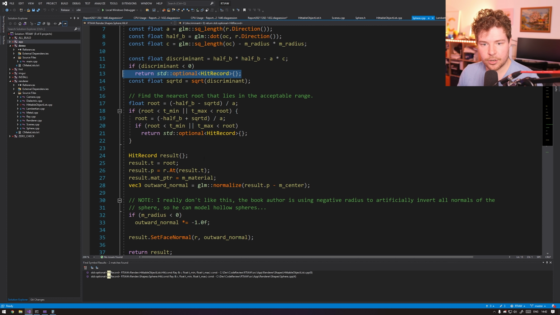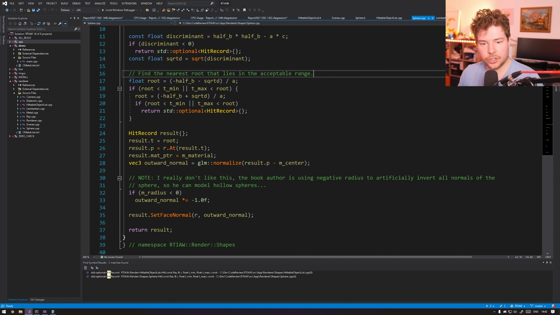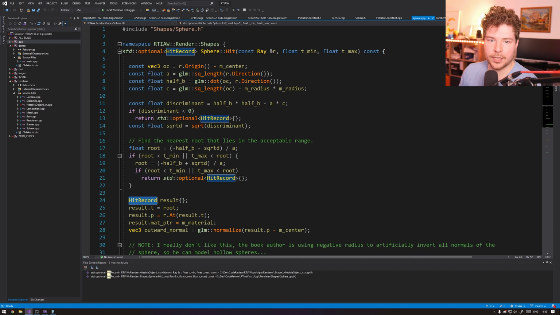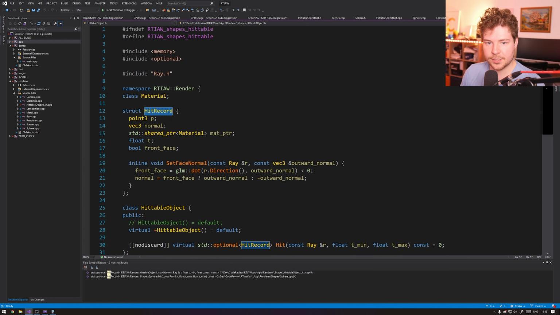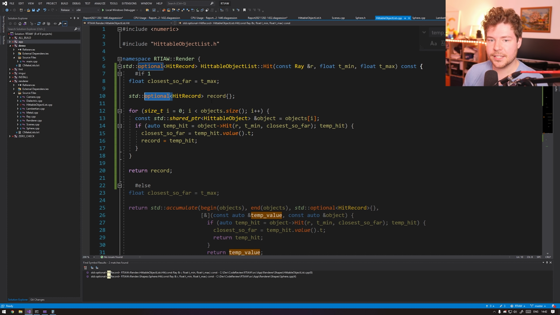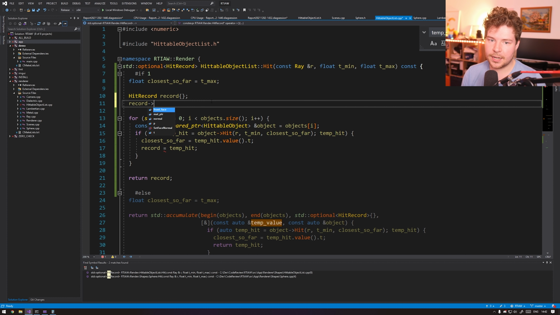So we return optional here. We return optional here as well. Find the nearest root that lies in the acceptable range. Sure. I probably wouldn't do that. And then also you're creating a hit record here, and then you're returning it packaged inside an optional. What I would probably do is basically bring out a hit record like this. Maybe set some kind of default value for T, like -1 or something.